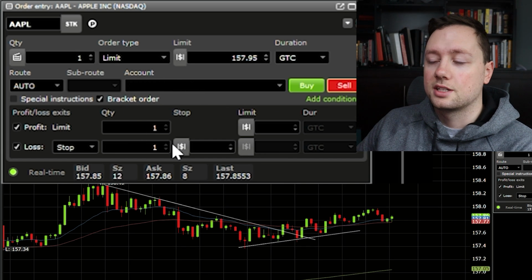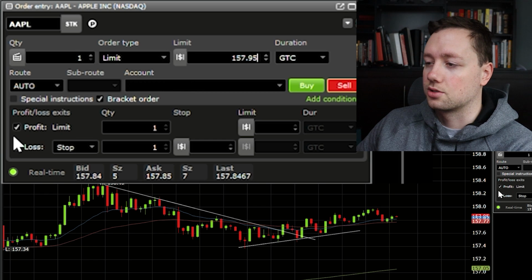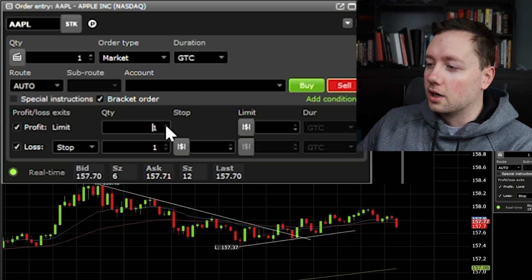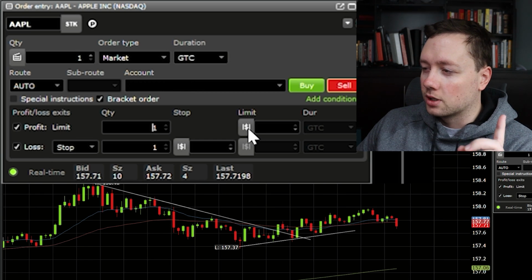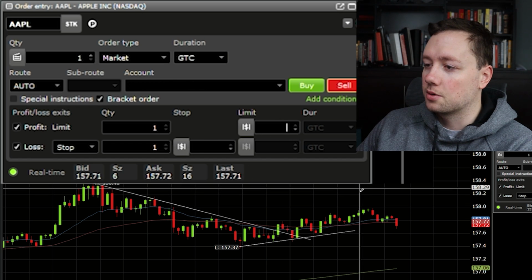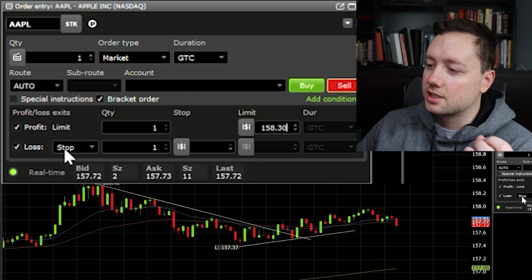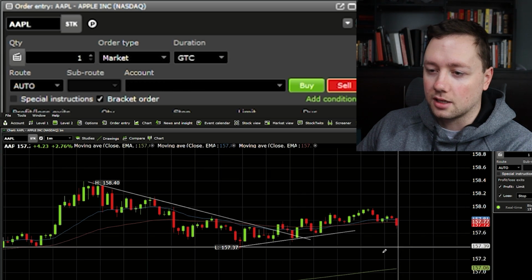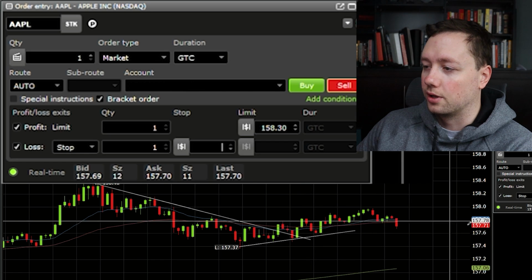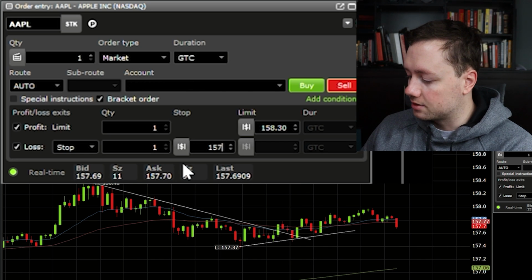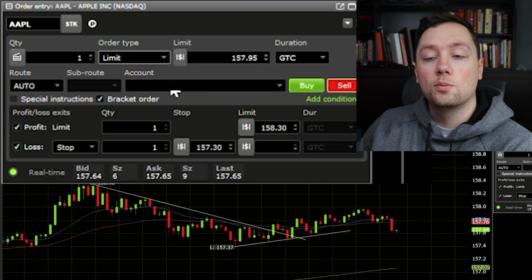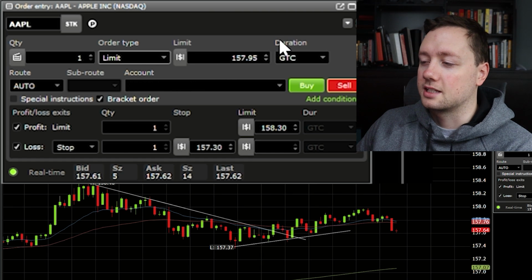But down here, this is where it gets exciting. This is where you can set your profit target and your stop loss. So for us, I'm going to set the quantity to 1 because we're only buying 1 share here. And where it says this dollar number here, this is going to be your take profit. So for us, we want to take profit at 158.30. And we want to set our stop loss at a price of 157.30.